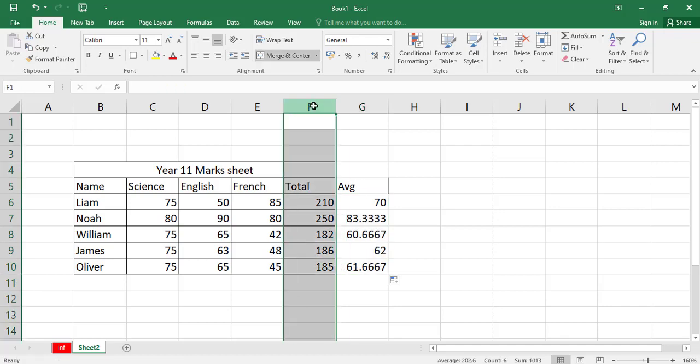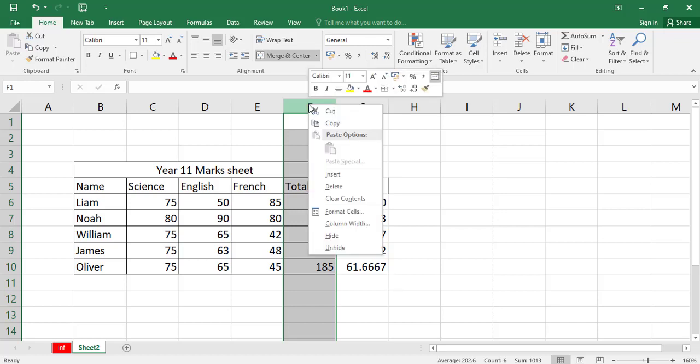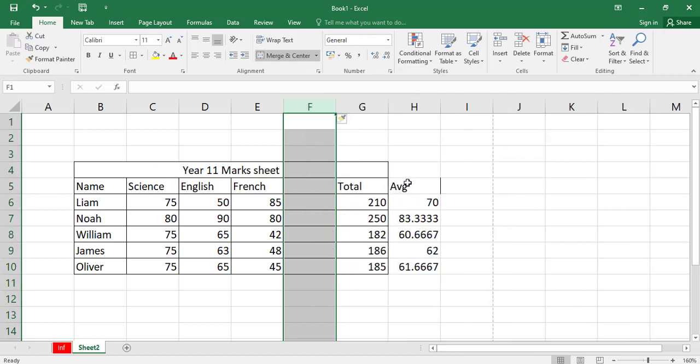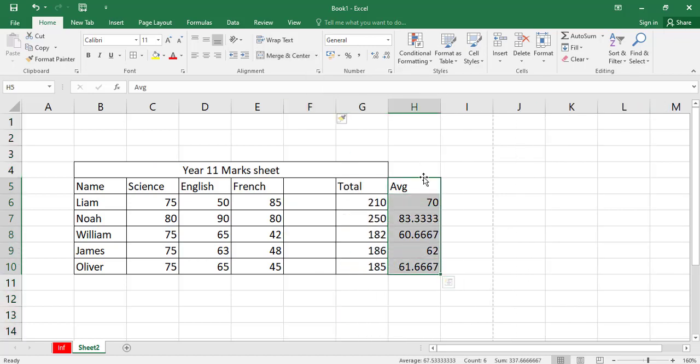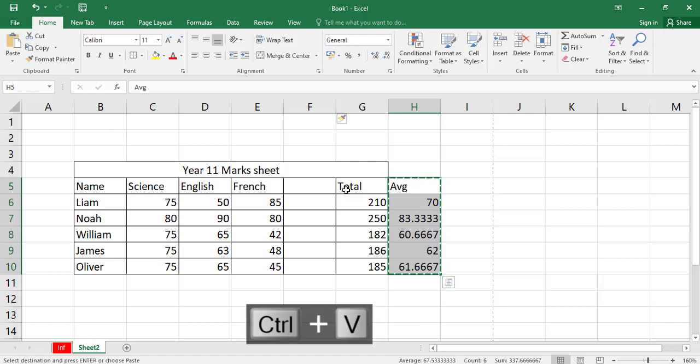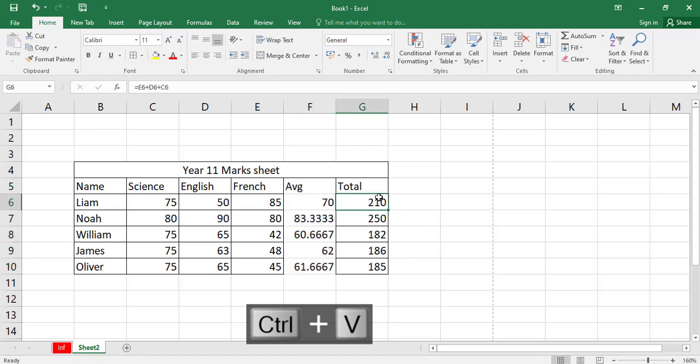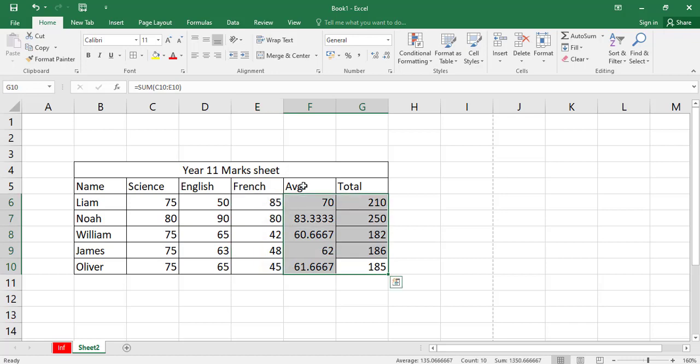Now I need to move this one to before the total. Now I'm going to click here. Don't click the total, upper here. Click this. Right click. Insert. And you can select this one and press Ctrl X, cut. You can click here and Ctrl V to paste. Like this.